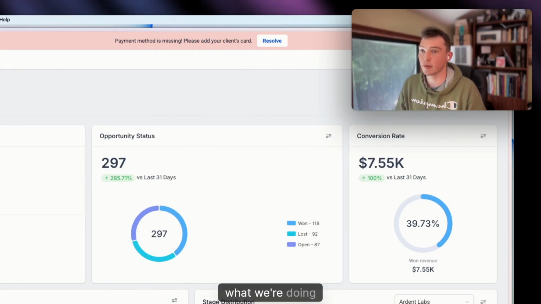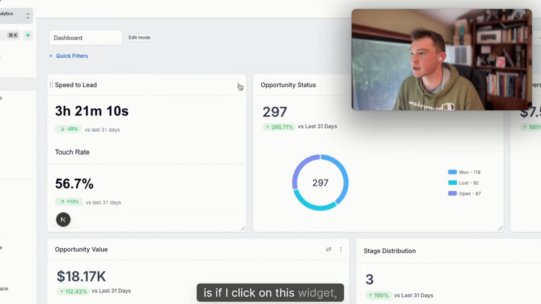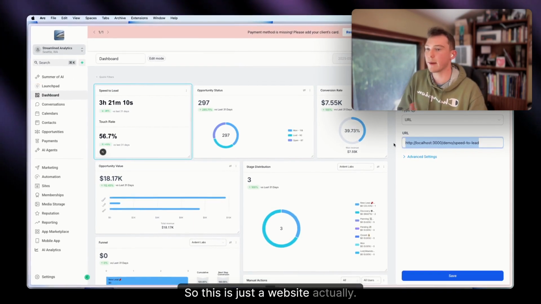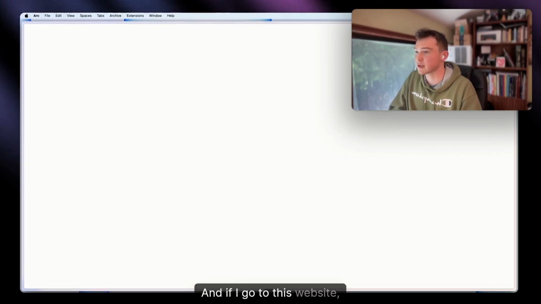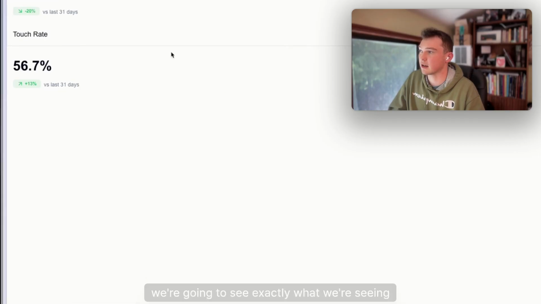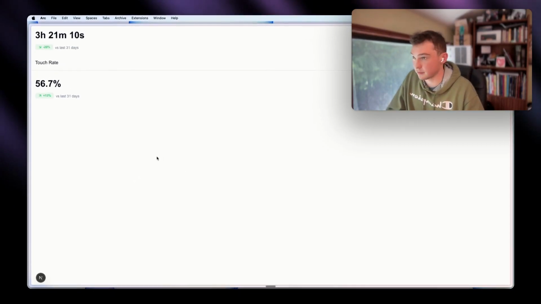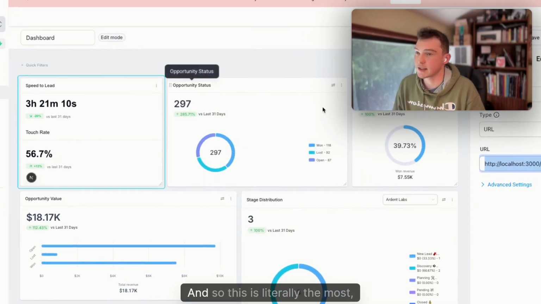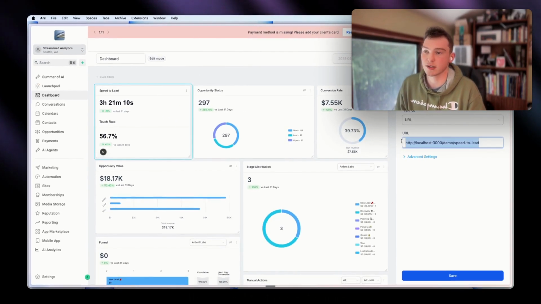So first of all, what we're doing is, if I click on this widget, this is literally just an embedded URL. So this is just a website, actually. And if I go to this website, we're going to see exactly what we're seeing on that dashboard widget. It's just much larger. And so this is literally the most powerful thing.